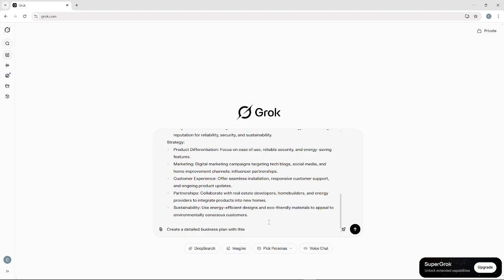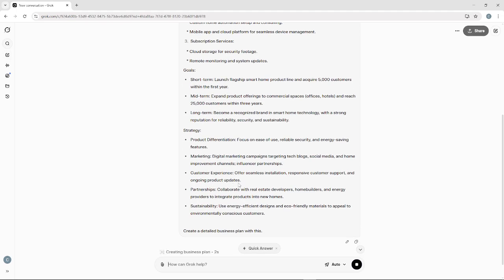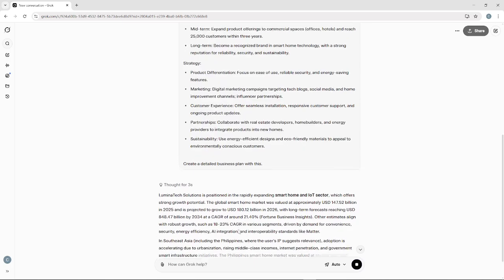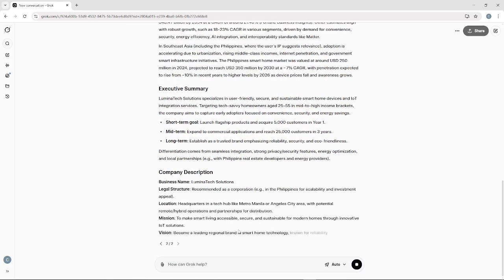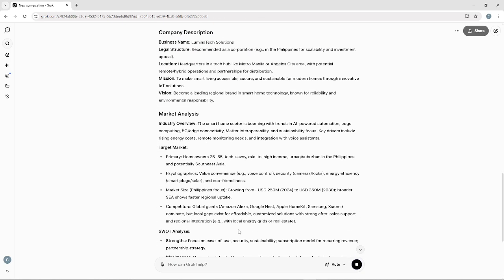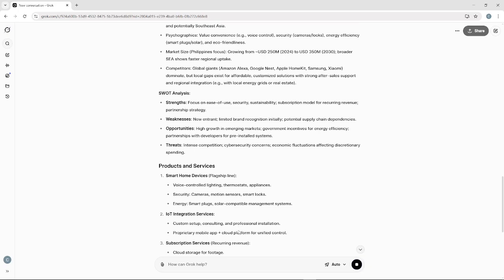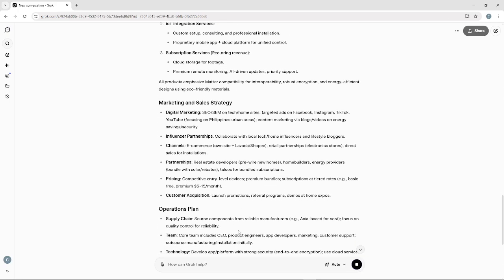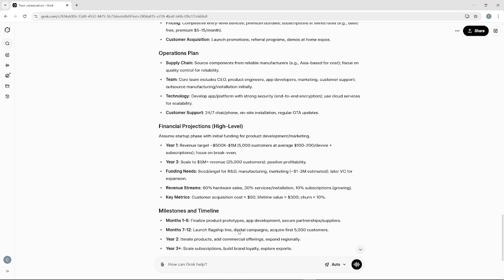When the plan appears, take a moment to review it. Check that the executive summary reflects your vision, the market analysis matches your audience and competitors, and the strategy aligns with how you actually plan to operate. Make sure the tone, scope, and assumptions feel right for your stage: idea, early launch, or growth.